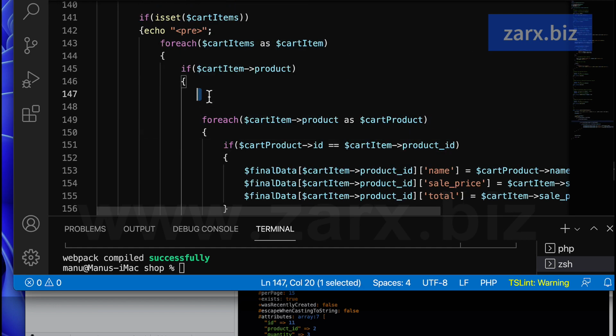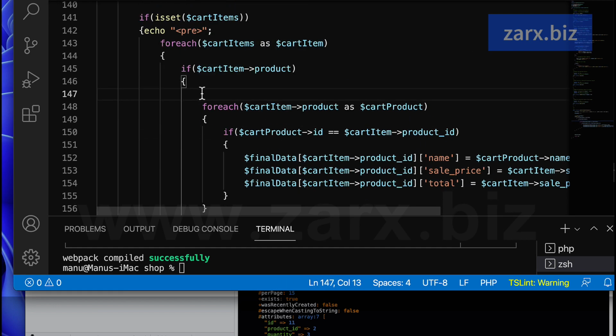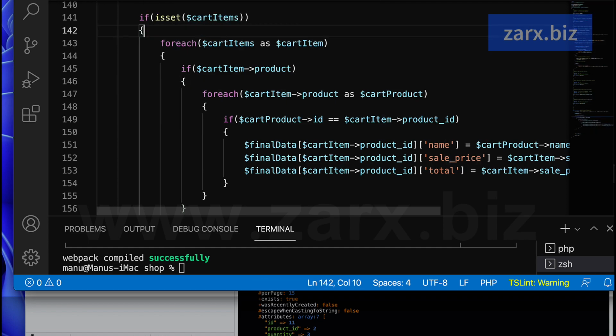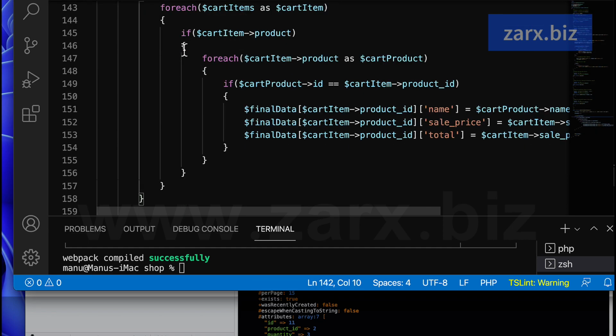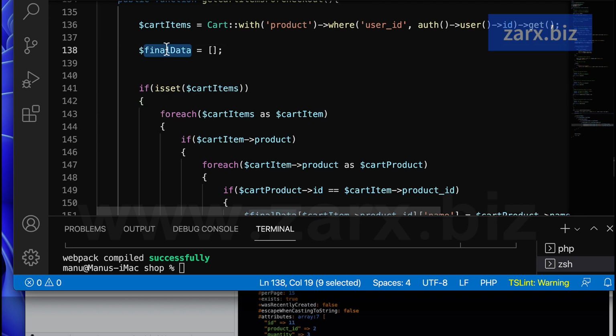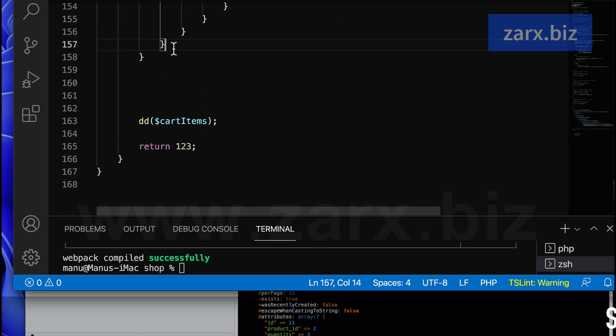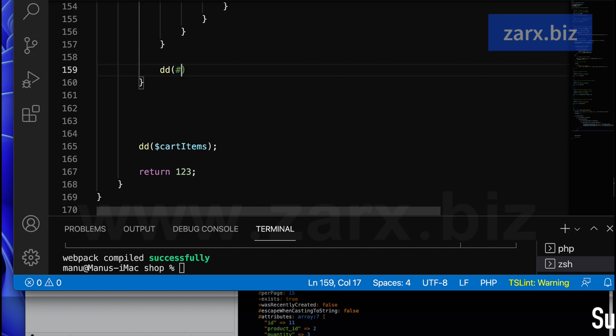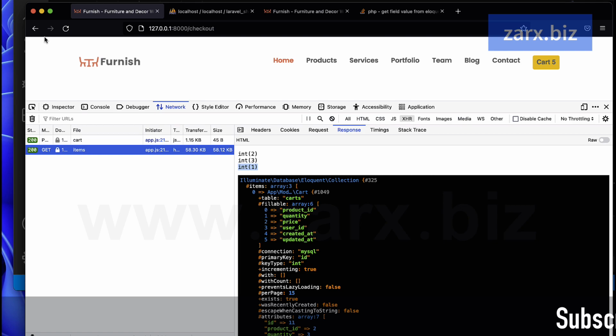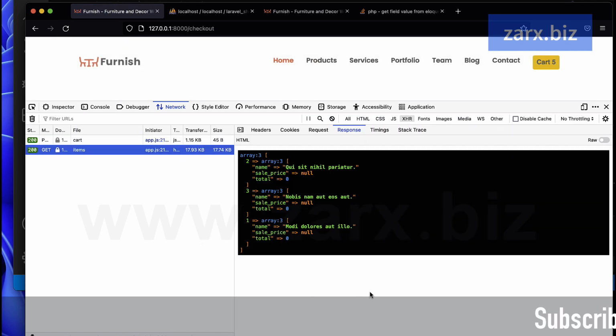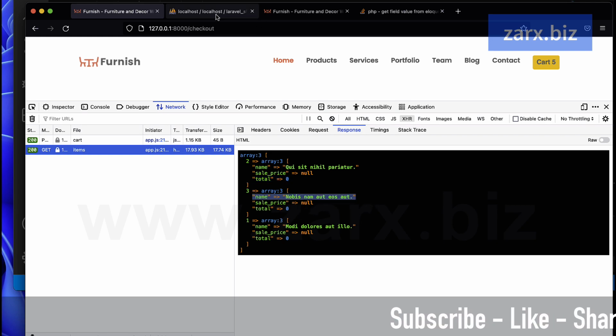So now let's see if our new array is working fine. So here we just check the new array's data. So I save this, refresh. So you can see here we have the product ID 2, name is this, sale price is showing null now, total 0. So we have the product ID.